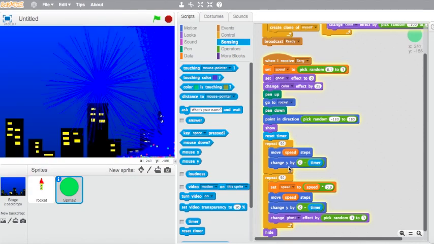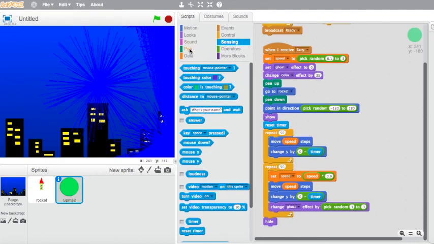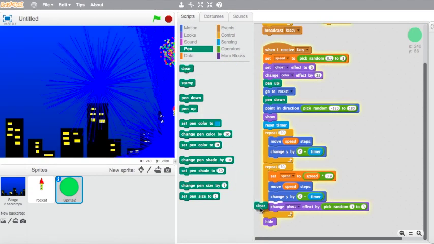Now, this change Y value, this whole thing, is so the stars fall at an even greater speed as the timer starts to count up. This one here sets the timer to 0, and it starts to count up in seconds. So as the timer starts to count up, the stars start to fall faster. Now what we want to do, at the very end of our pen, is clear it all. So when the timer's done, it starts all over. So I'm going to just stop and restart our project.